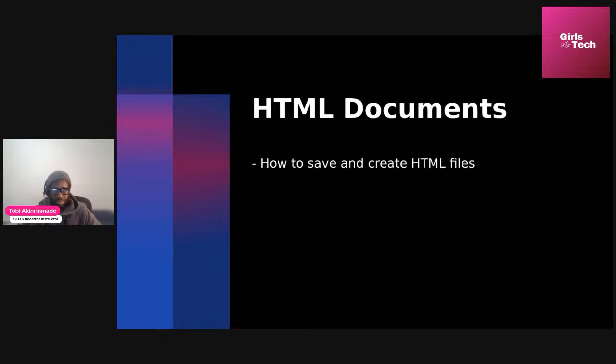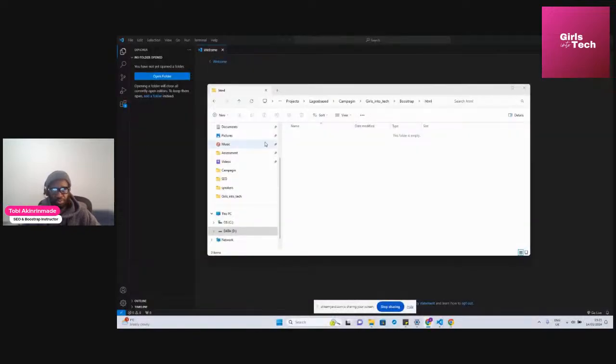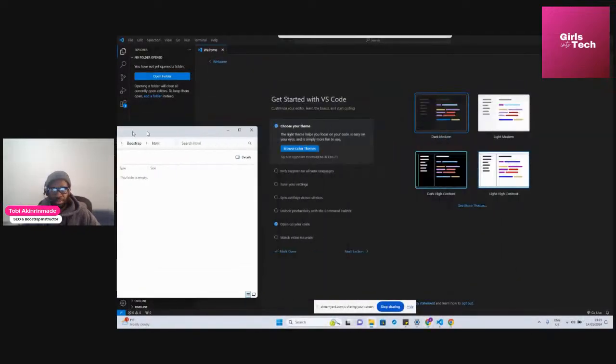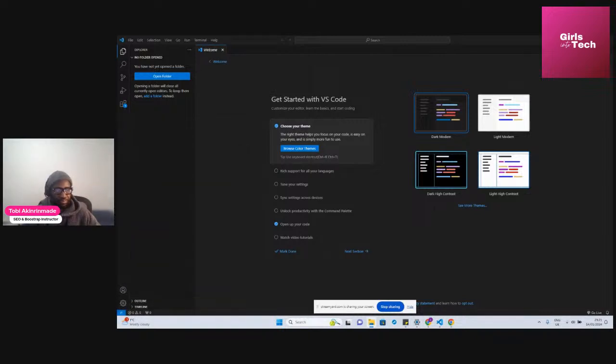So let's go back to our slide, talking about HTML documents, and I'm going to take you into my Visual Studio Code now. If you've downloaded Visual Studio Code, it should look like this. The startup should look like this. So basically, you just want to select the theme that you want. Do you want it in dark mode, or do you want it in light mode? You've used these themes before, so I imagine you understand what dark mode or light mode are.